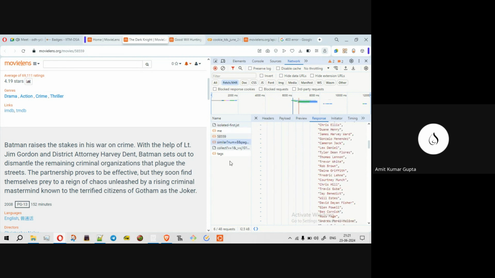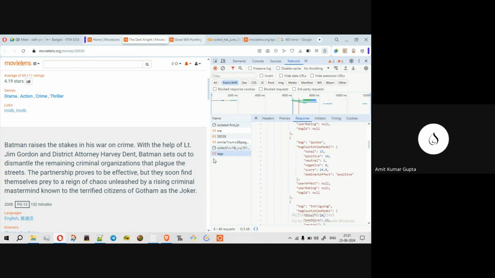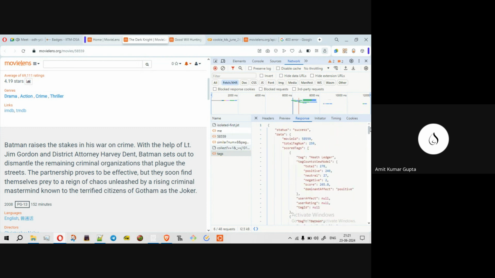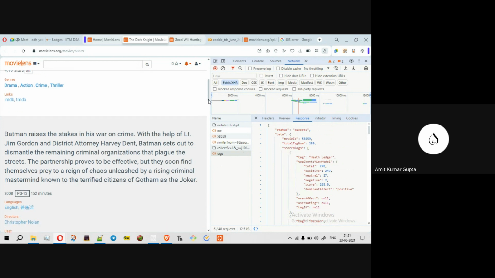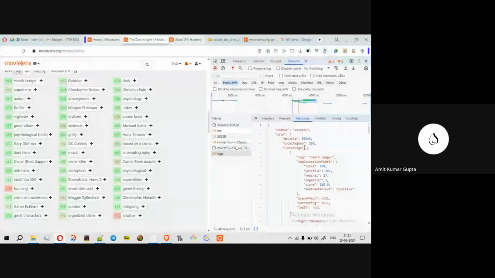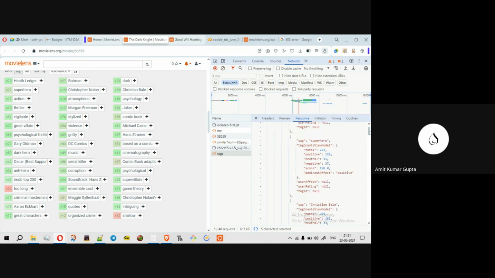Okay, something is there. Then I can see tags. Is this tag information? This is the tag information. And you can see this tag information is very neat and clean. No rubbish here, no styling, nothing. You can see very clearly which is your first tag. According to this information, first tag is Heath Ledger. Total number of tags are 278. Is it 278? Yes, this is 278. What is the second tag? Batman, and this is the number. So this is API call.